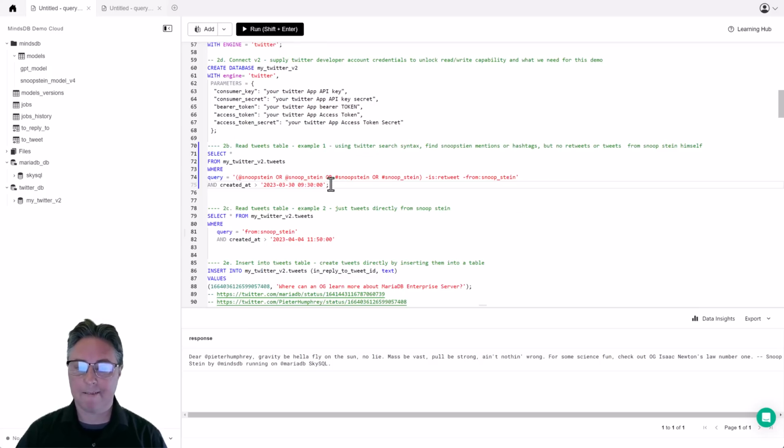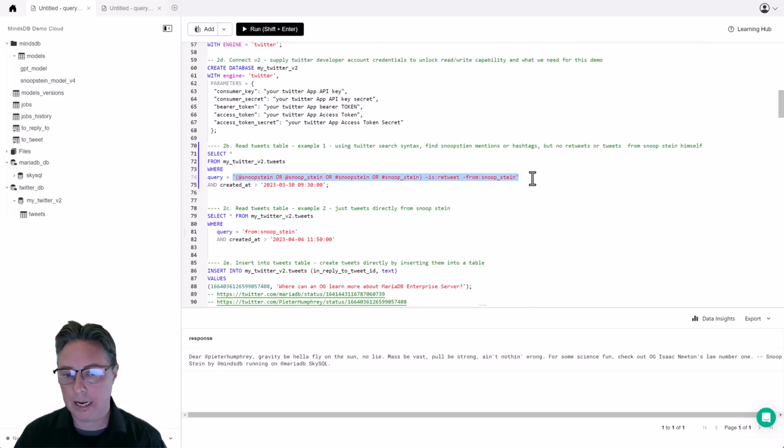And now let's start to do something with Twitter. Okay, so what we'll do is we'll say, hey, I have this database called my Twitter v2, right? And that shows up here on the left-hand side. There's my tweets table. So select star from my Twitter v2 database dot tweets, and then give me tweets that mention Snoopstein or hashtag Snoopstein, and they're not retweets, and they're not from the Snoopstein account themselves, from somebody else. And then just in case that's a ton of content, let's put a date range on it and only give me stuff that's recent. Okay, so let's execute that.